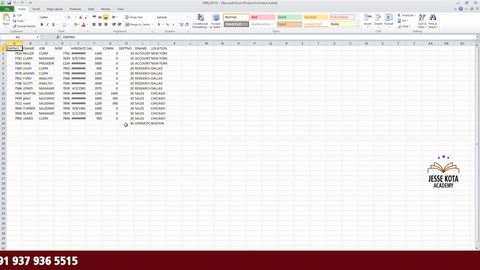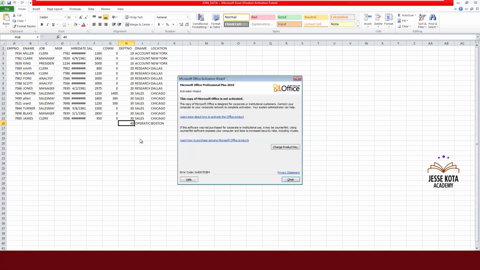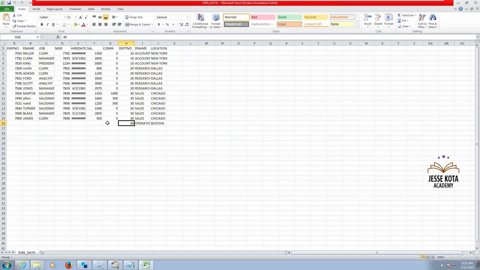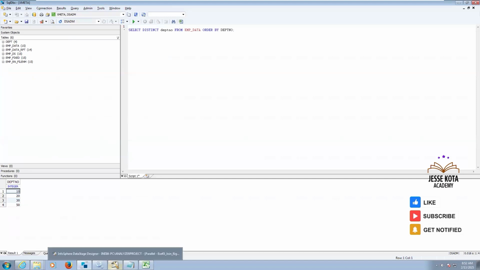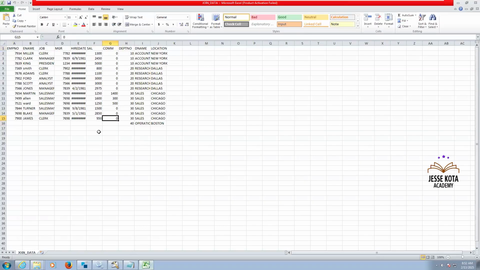So here you can see 40. There is no data in the employee table for 40. So 40 is present here. 10, 20, 30, 50 are there, 40 is not. If it is unmatched, then the rest of the subsequent columns it will set as null data. There are no entries in the EMP table, so that is the reason we have blanks. Got it?